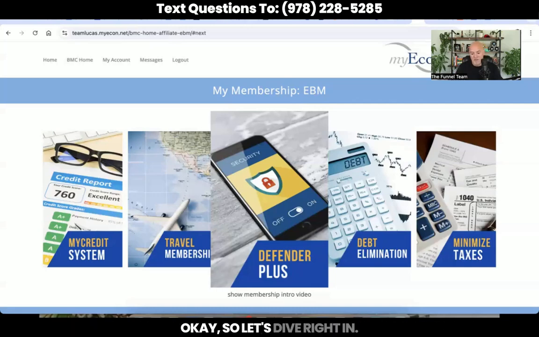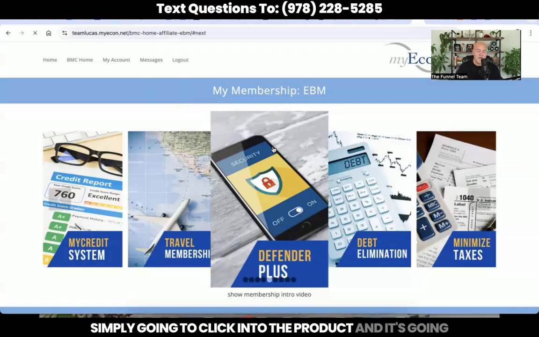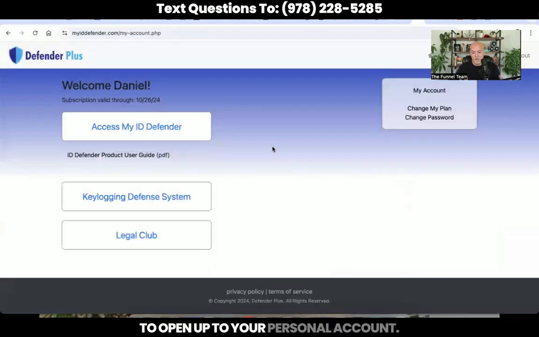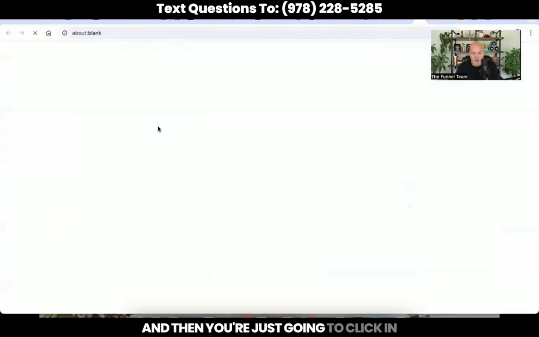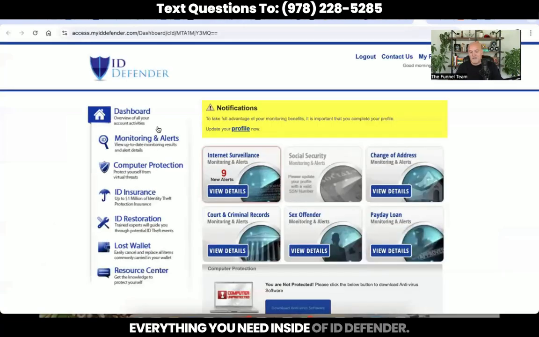Okay, so let's dive right in. It's really easy to access the program. Once you're on the inside here, you're going to be on this page that says BMC Home, and then you're simply going to click into the product, and it's going to open up to your personal account. As you can see right here, it says welcome Daniel, and then you're just going to click in, and you're going to get access to everything you need inside of ID Defender. Now you can see all of the different services that are available here.